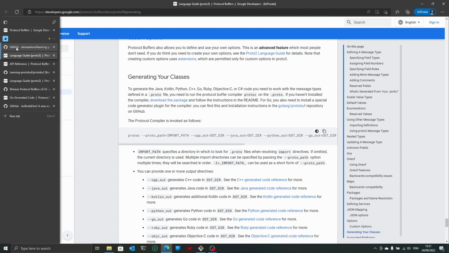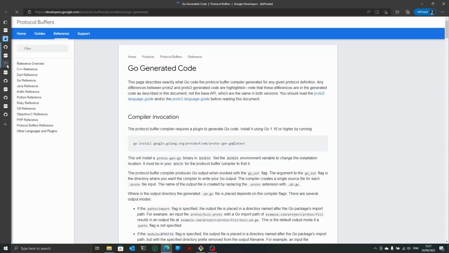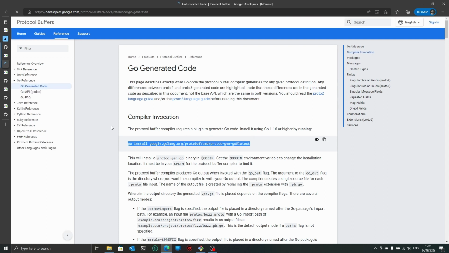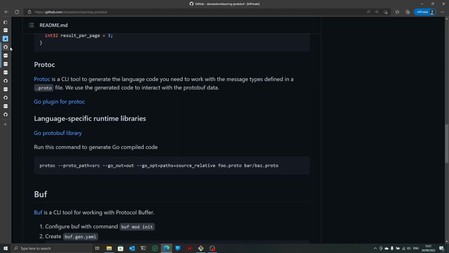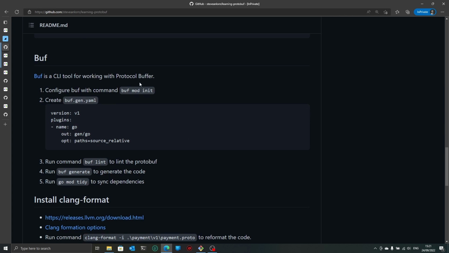And then after that, you also have to install the Go plugin for Protoc, right? Just run these commands and then it will install the plugin for you. Basically that's it. But in my demo, I'm going to use a tool called buf instead.